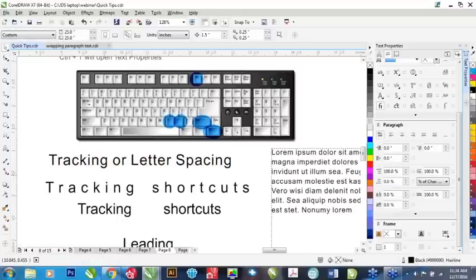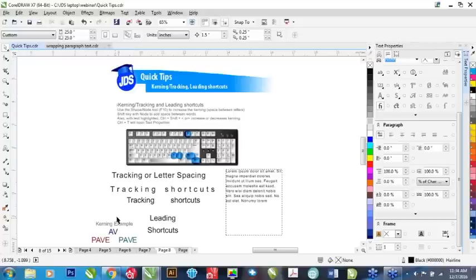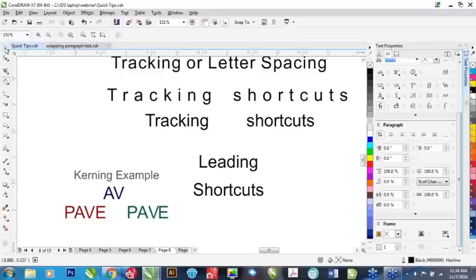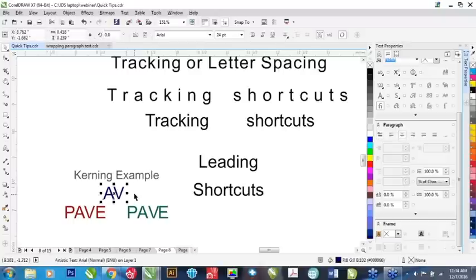A lot of people call this kerning, and I call it kerning too, but quite honestly, kerning really refers to the space between two individual letters. So if you hear the words tracking or letter spacing and kerning, sometimes those are used as the same thing. But kerning really is the space between two pairs of letters.